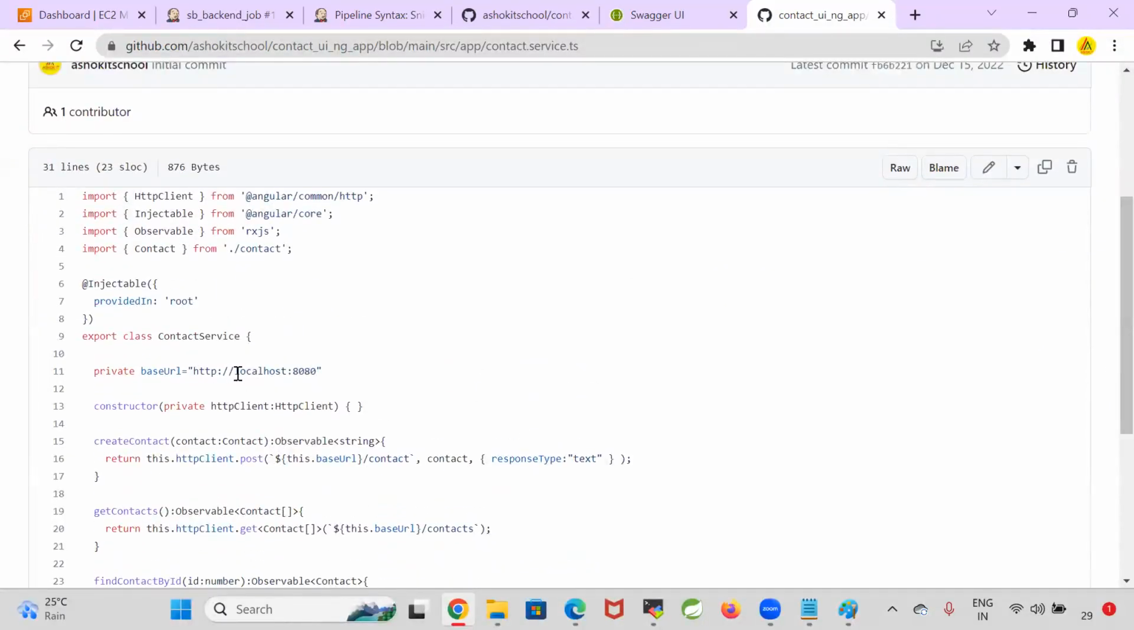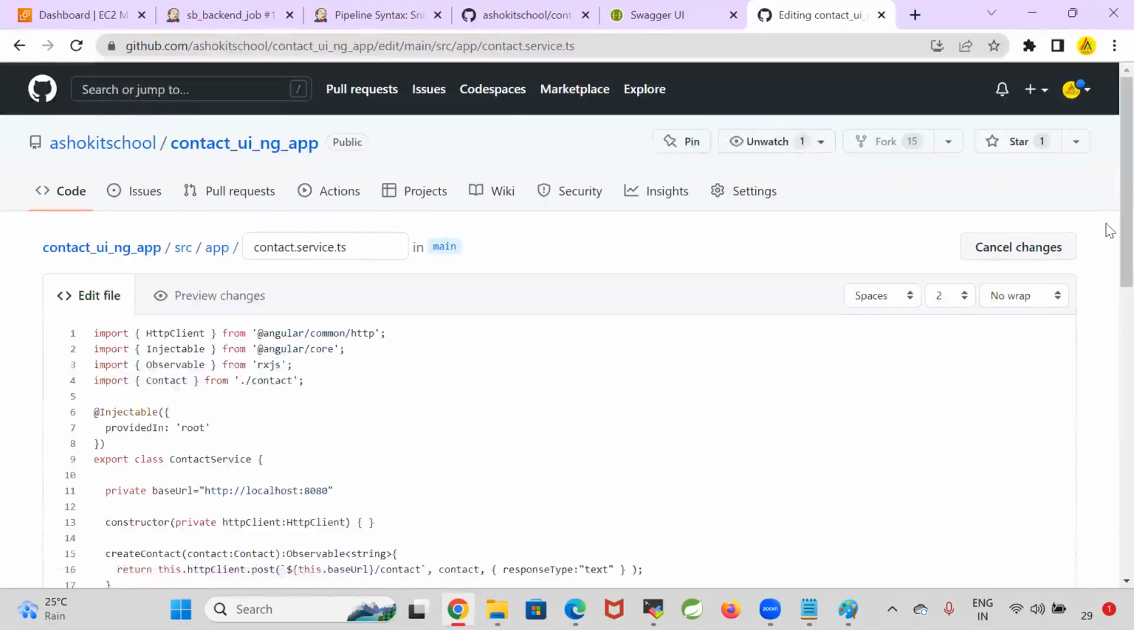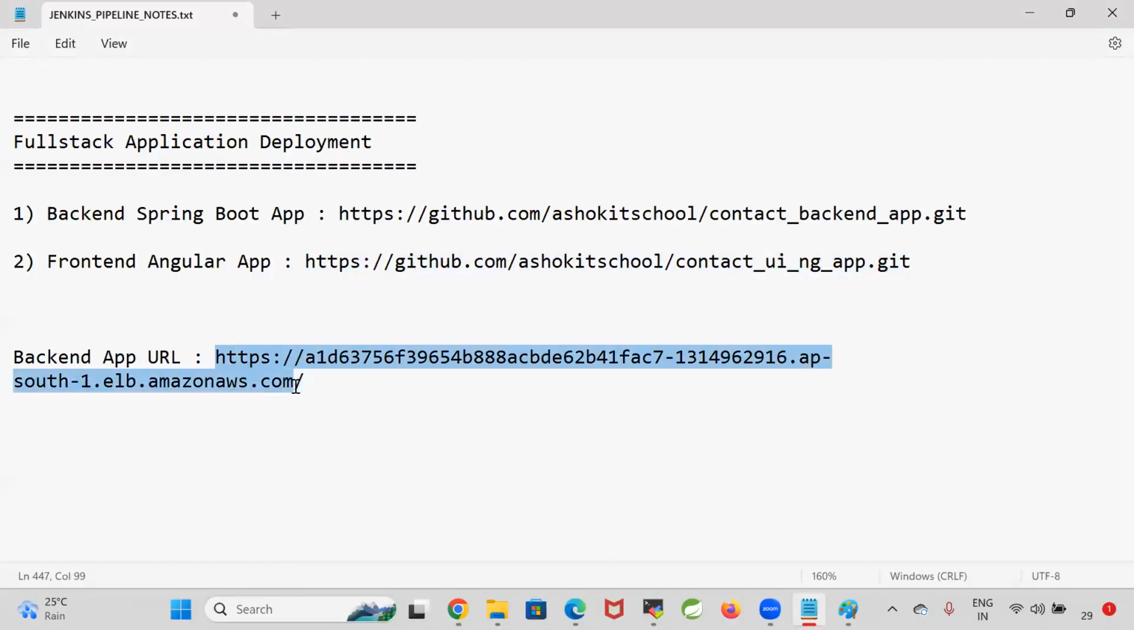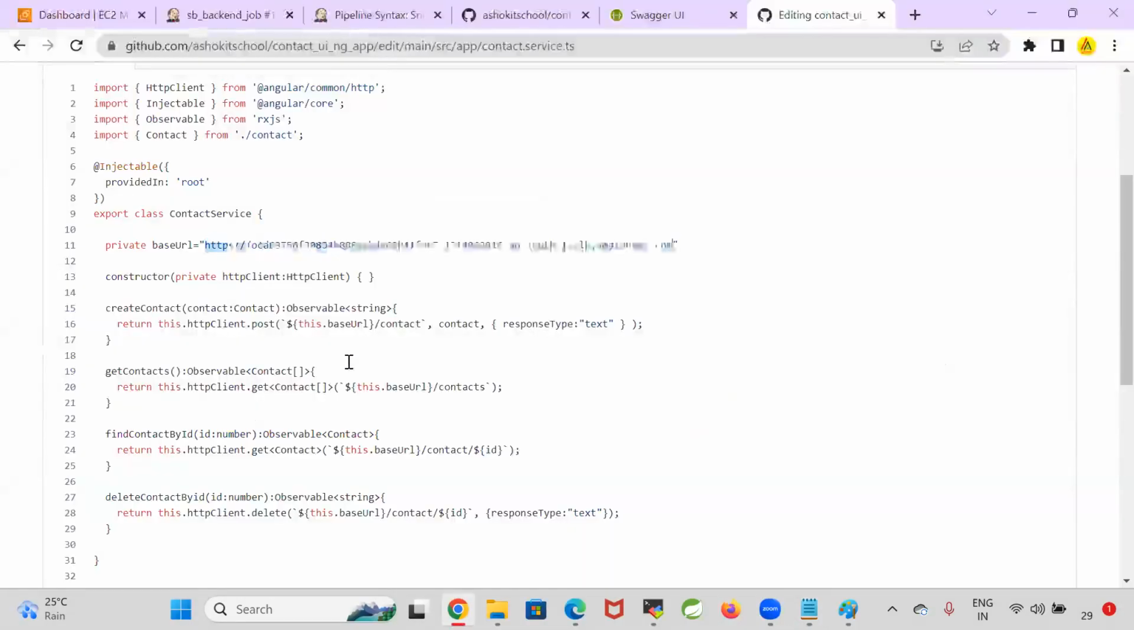So earlier, I have used localhost 8080, but now my backend is not running in the local host. My backend is running in the cloud, in the Kubernetes. So let me configure the base URL as our backend application URL. So this is our base URL, guys.